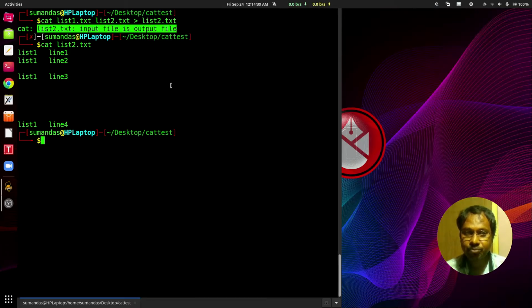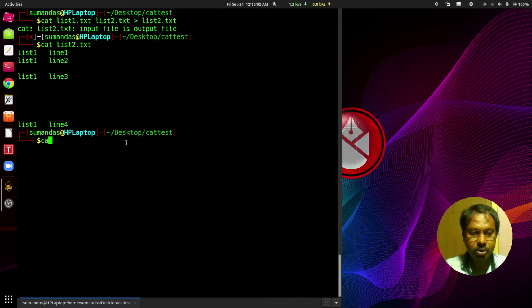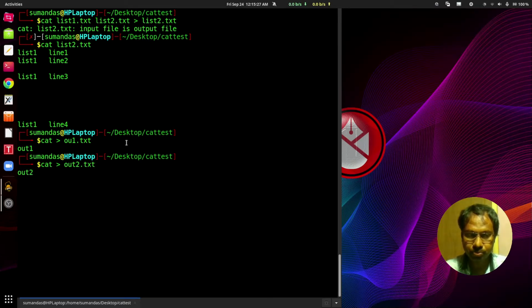To overcome this problem, what can we do? Let us create another two files to demonstrate that. At that moment out1.txt and here that is out1. Press enter and Ctrl D to exit, and another file we are creating, that is out2.txt and here I am typing out2. Press enter and Ctrl D to exit from the cat command.